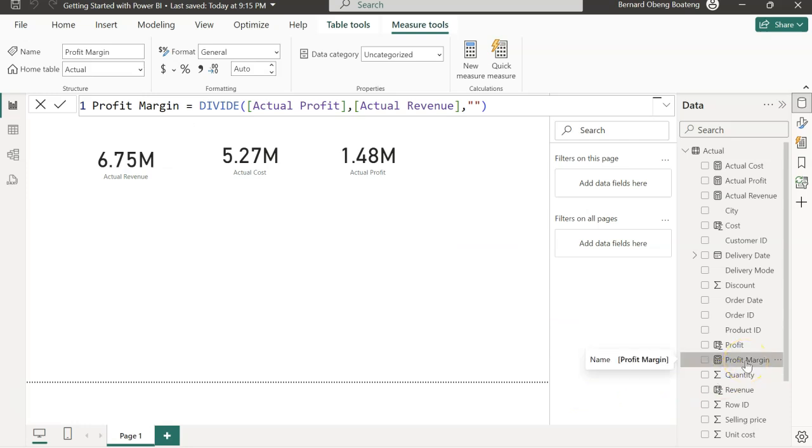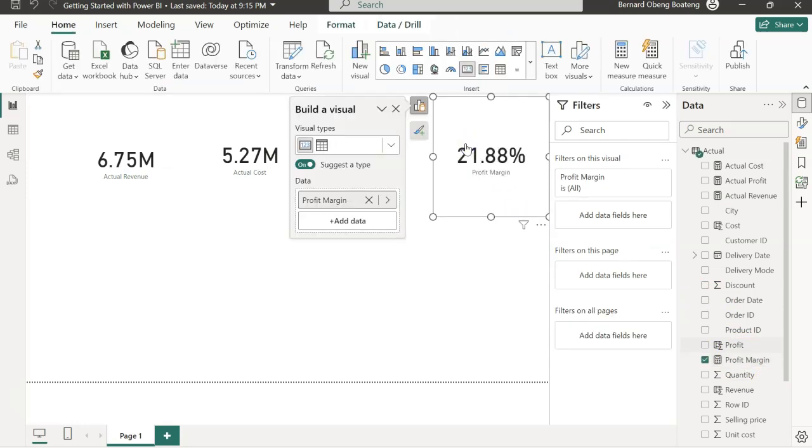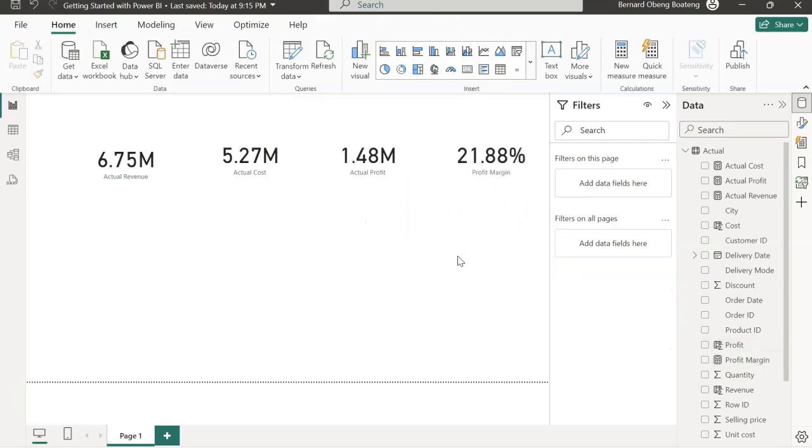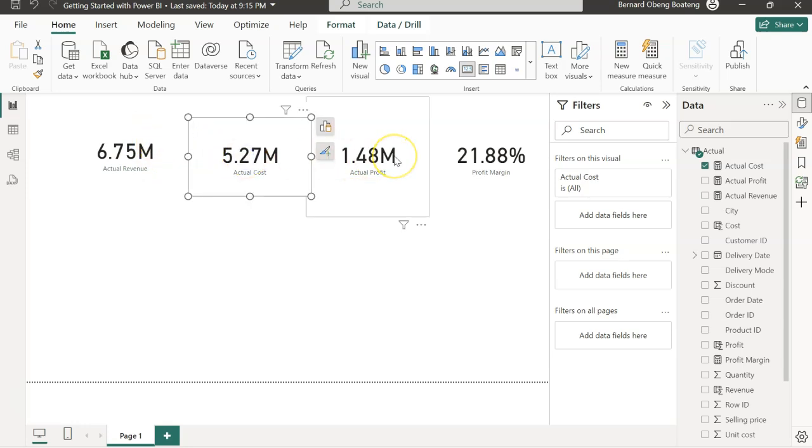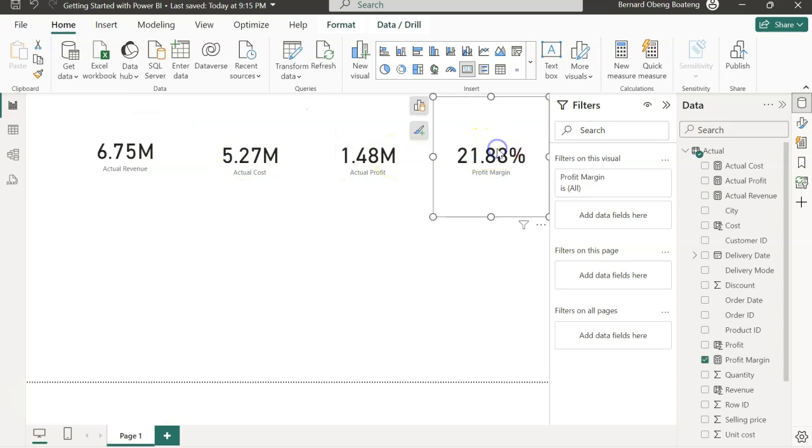This should be expressed in percentages. So once I press enter, I'll just take advantage of the formatting option here and then set it to a 2 decimal place percentage value. So if I drag this down here, 21.88%. So these calculations are measures, very simple. I mean, it can be a bit more detailed, but for new learners, this is one simple way you can create your measures, right? Now, I mentioned that you could use tables to organize your measures.